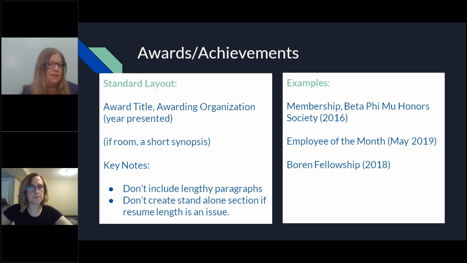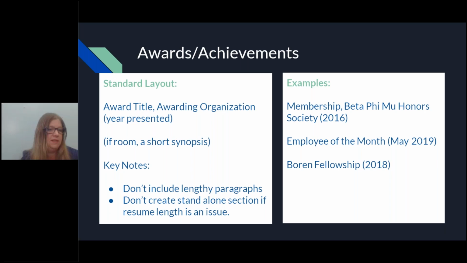And then some examples on the side there are membership to Beta Phi Mu Honor Society. If you have memberships to different groups that aren't honors, you could include that under something like memberships and affiliations, if you wanted to have another section for that. It's not necessary, but in this case, we're talking about you were nominated into an honor society and joined, so that would fit under awards and achievements.